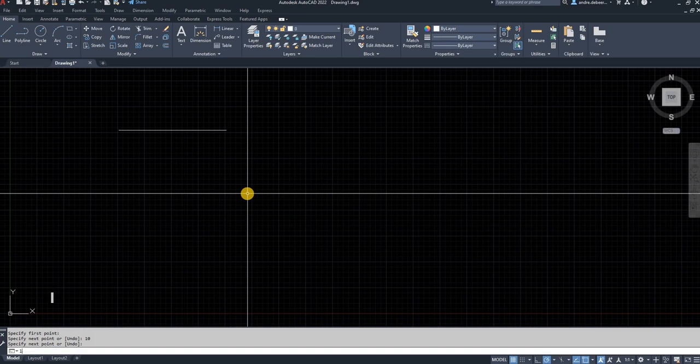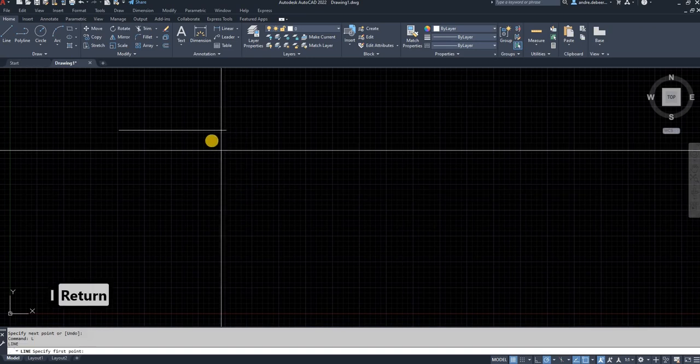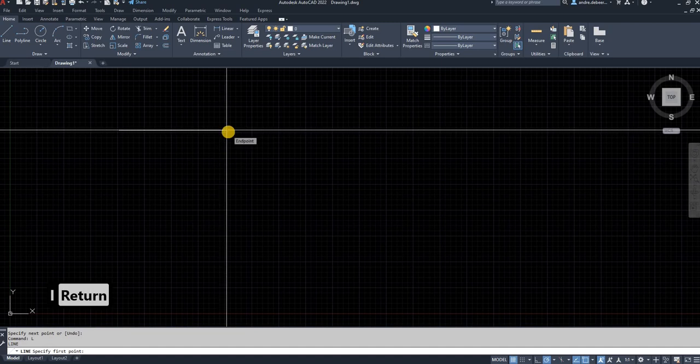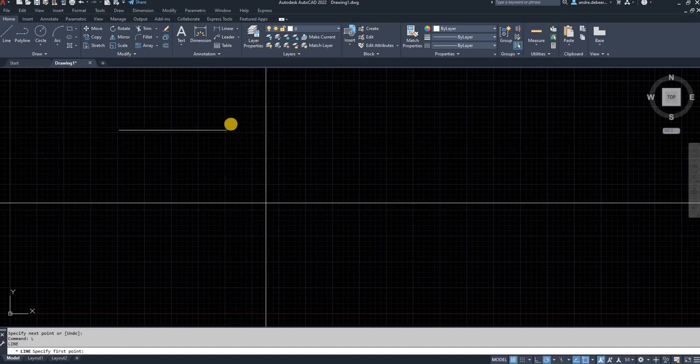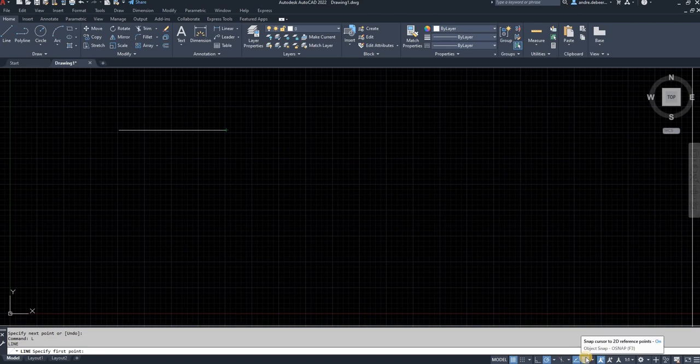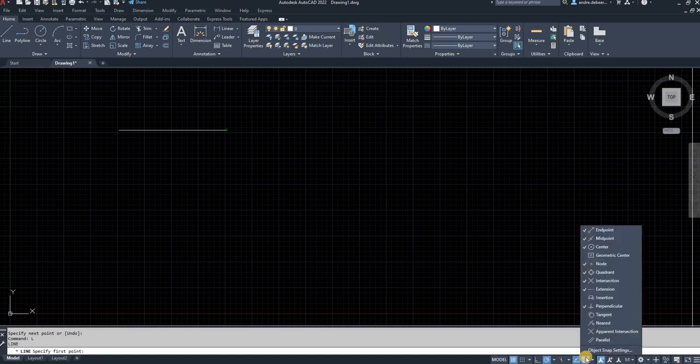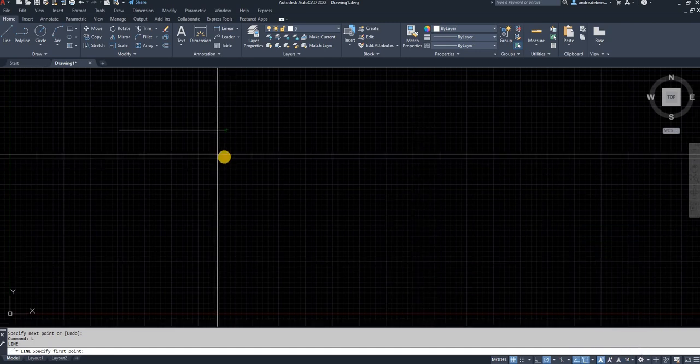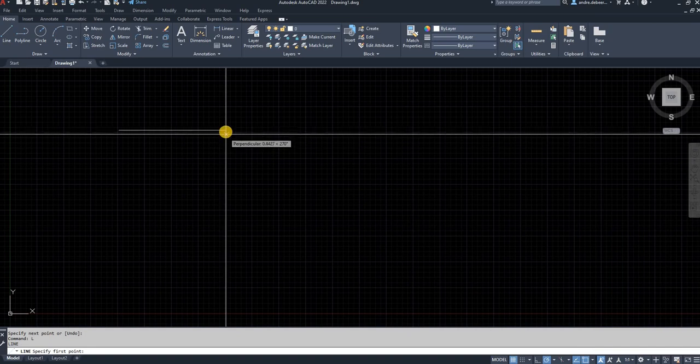So I'm going to go to line, enter again. I hit L and enter, and it jumps to that endpoint. You can set that by enabling object snap or pressing F3. You can also right click and select which points it should jump to. It's not a good idea to enable all of them, because in a busy drawing it's going to jump to everything in your drawing. So I'm going to keep my object snap on.